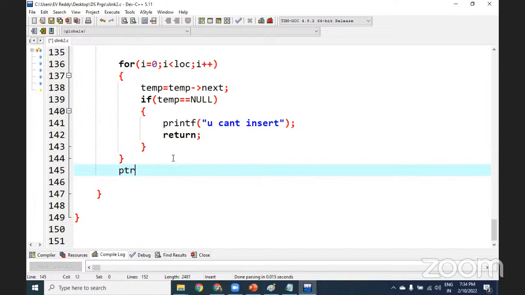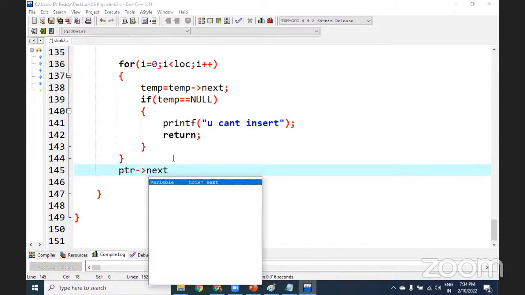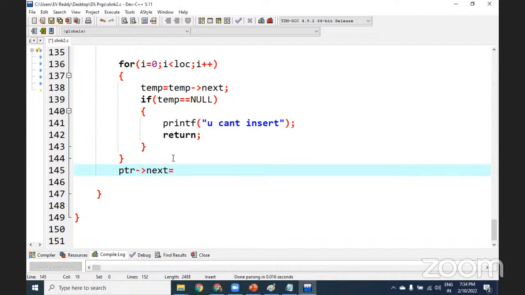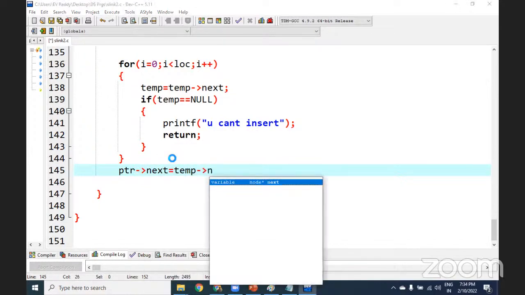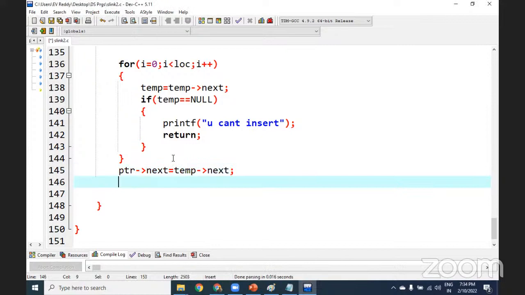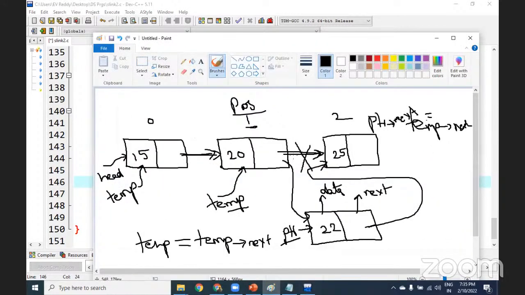PTR of next equal to temp of next. And then temp of next equal to PTR. For what? Temp of next equal to PTR for this link. Then this will be continuation. This PTR of next will be given to this one. Okay. So that is the way you can insert at the location.